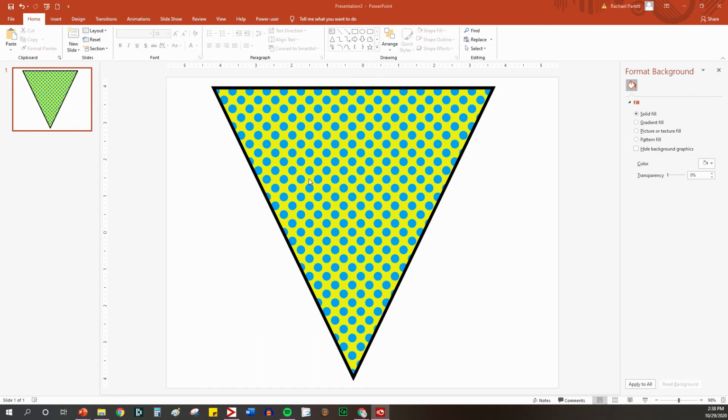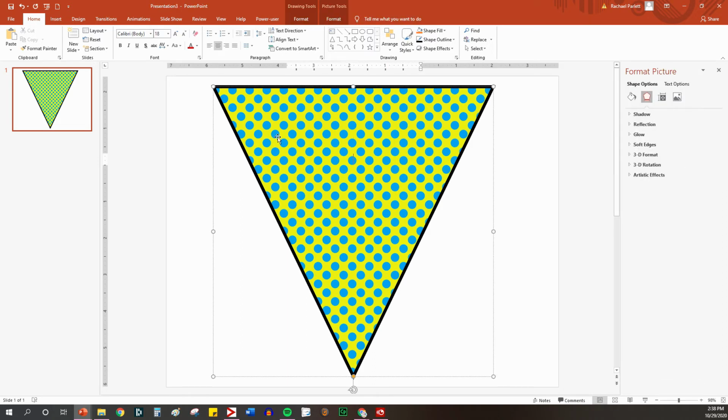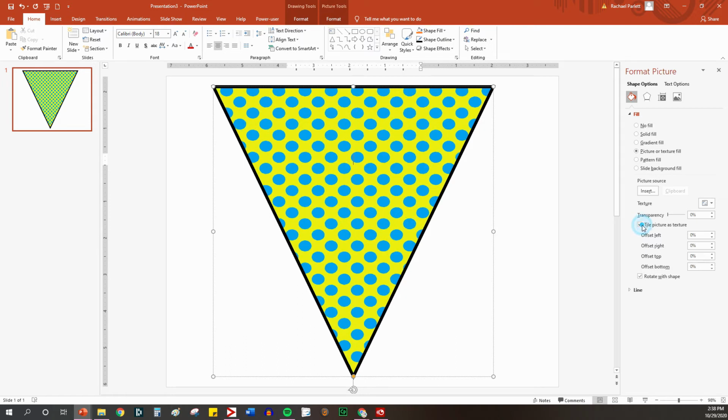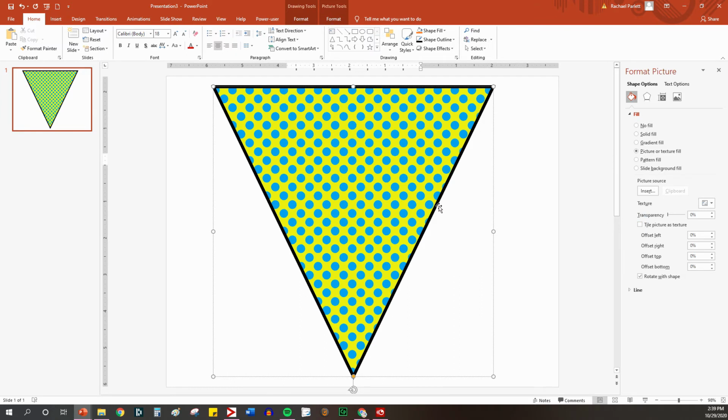Now, sometimes you might notice that when you insert an image into the background, it distorts the pattern a little bit. This one doesn't seem to be the case, but if it did, what you would want to do is go over to the paint bucket. If you double click on it and click on the paint bucket, go down here where it says Tile Picture as Texture, and you'll click on it, and a lot of times that will fix it. Now, in this case, it actually did the reverse and it distorted the circles, but sometimes by clicking that check mark, it will make the image better.